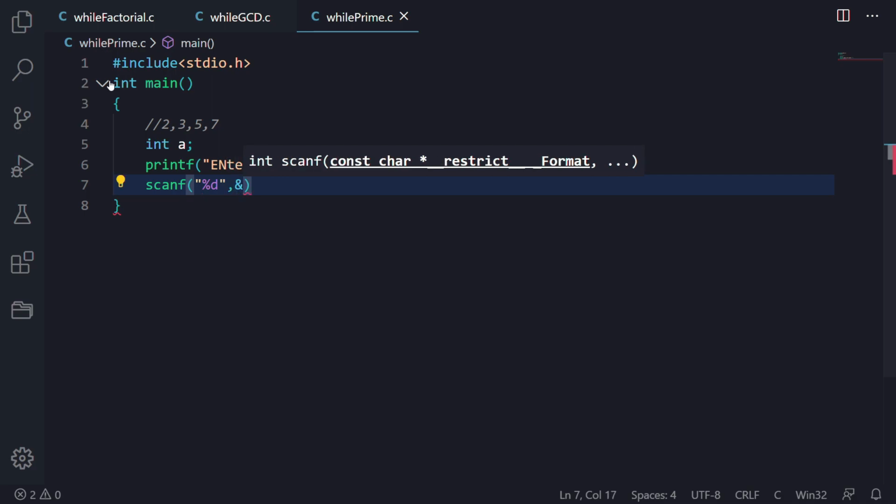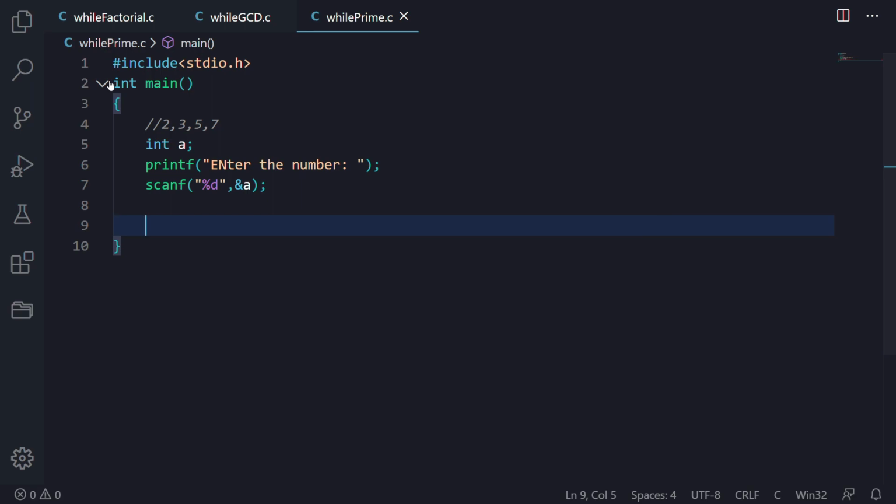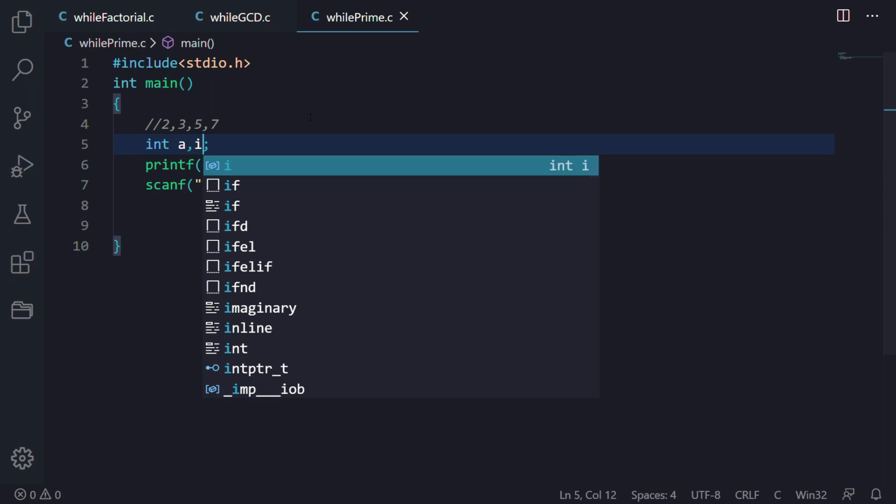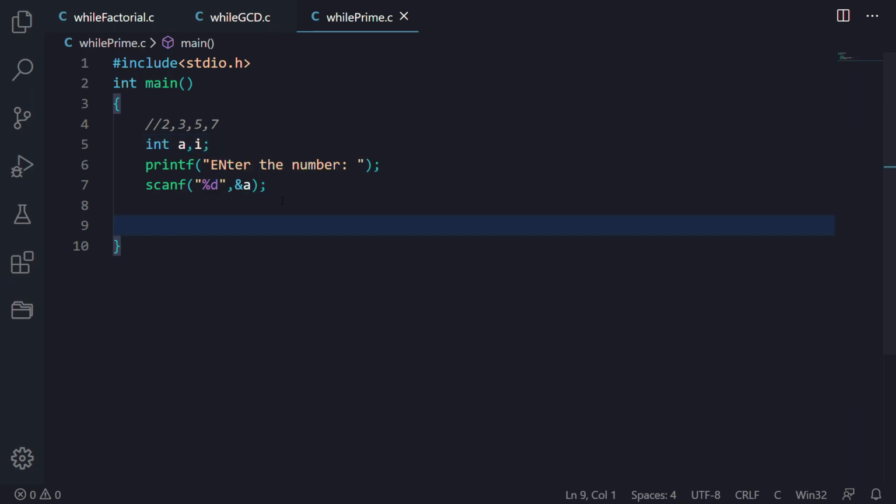Okay, now we are taking the number. Now we have to start our iteration part. So for that we will just take a variable I, and we will initialize it here with 2. I will say why I am initializing it with 2.